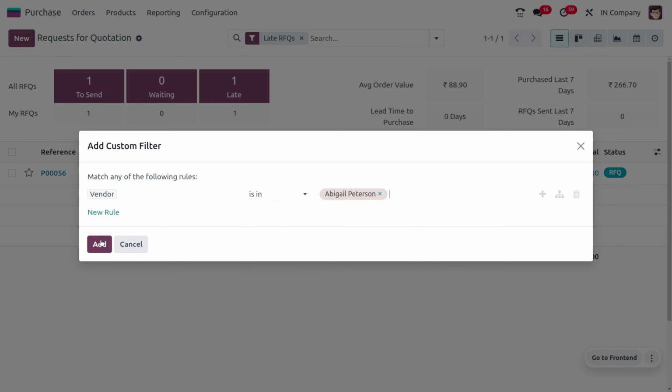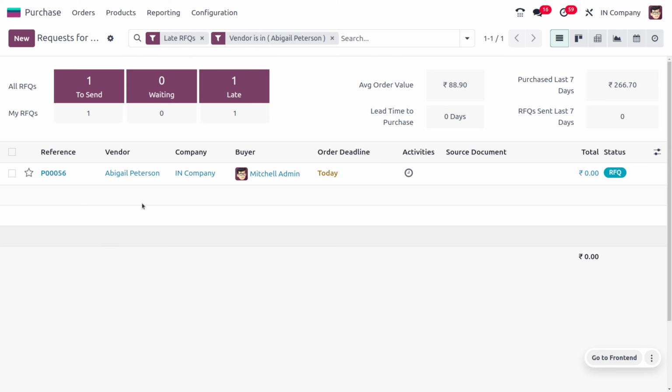And yeah, now let's add that, and let me remove this filter, that is the late RFQ. So here you would be able to find the vendor is in, which we need to get the orders of Abigail Peterson. As we set the filters based on Abigail Peterson, here you would be able to find that the records have been filtered based on the vendor.